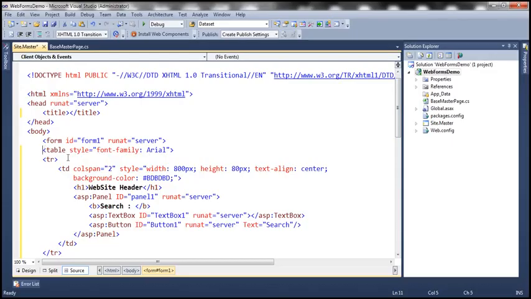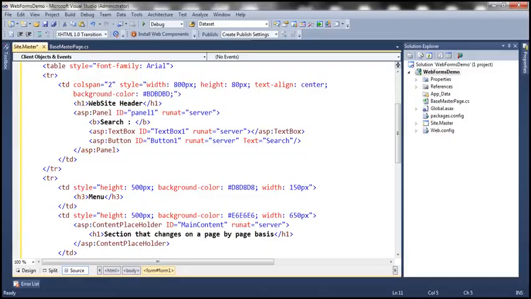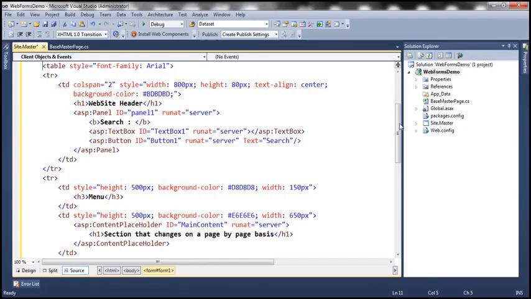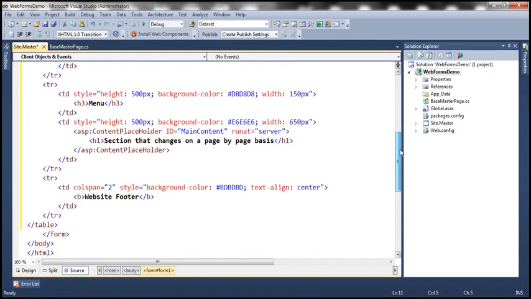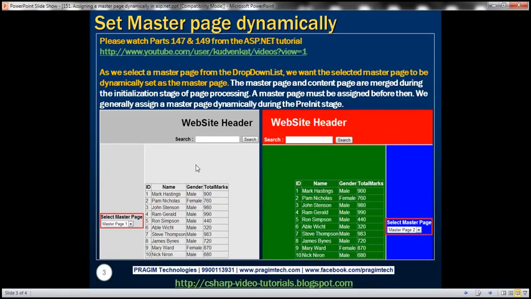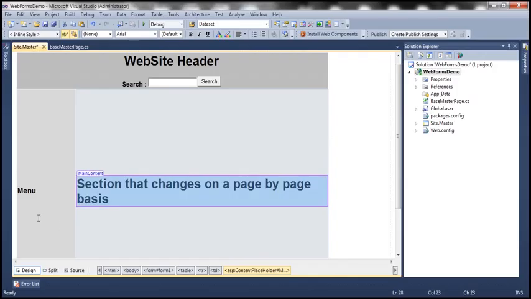And if you look at this HTML, this is the same HTML which we discussed in parts 147 and 149. Okay, the thing that we have to pay attention to here is the content placeholder. Look at the ID of the content placeholder, it's MainContent. Okay, so when we flip this to the design mode, notice that we have a similar interface here. All that we need to do now is to actually add this drop down list in the menu section on the left hand side here.